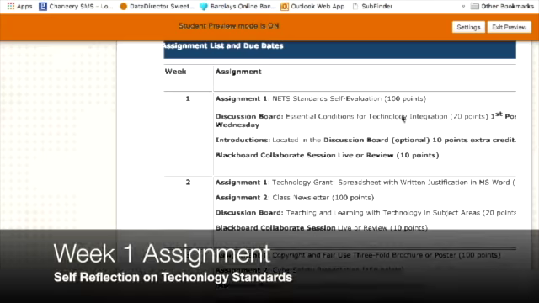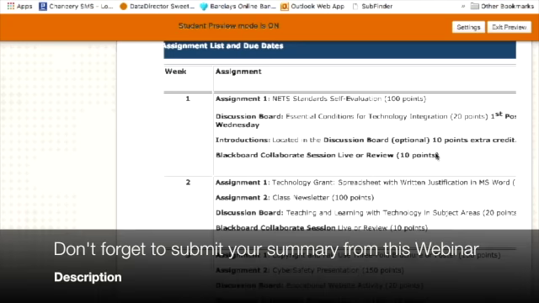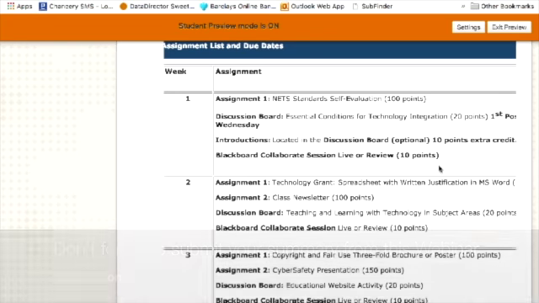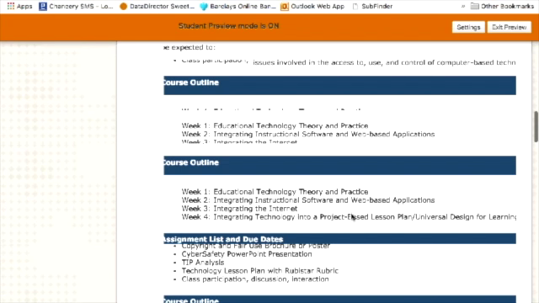Your assignment is going to be a self-evaluation. You only have one regular assignment this week, and it's going to be the self-evaluation, and we'll go over that so you'll know exactly what that's all about. Plus your required discussion board, and then your extra credit discussion board, and the Collaborate session, which you're taking care of right now. And we'll go over week 2 and 3 and so on later.